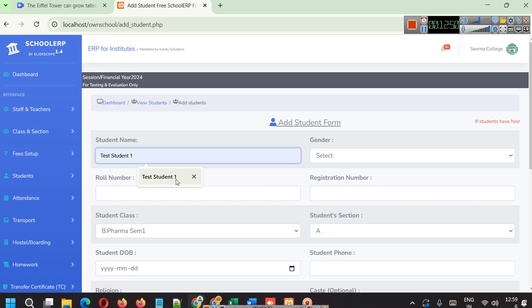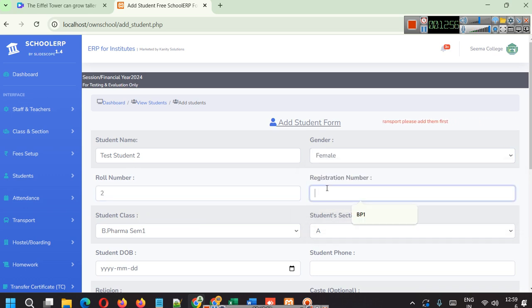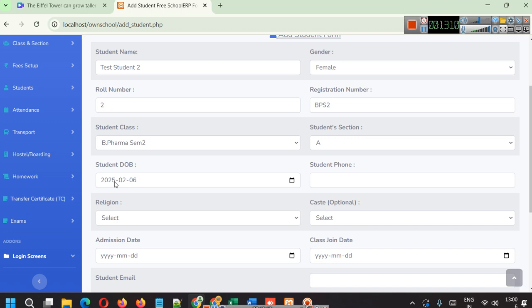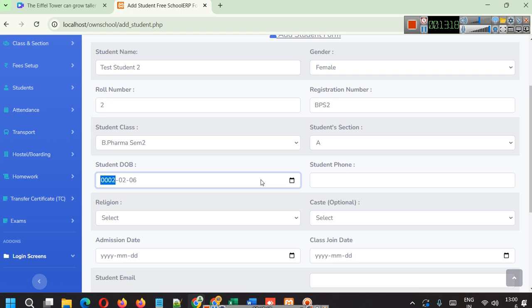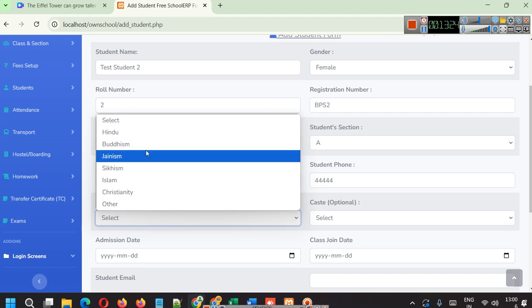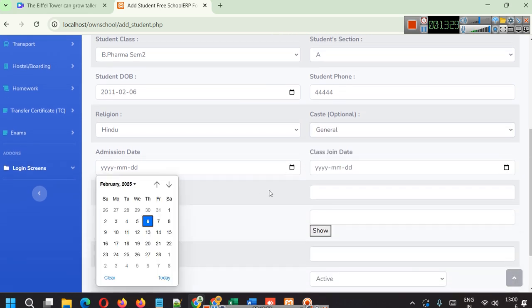So let's say this student is test student 2, gender, let's say female, roll number 2, registration number BP2. Okay. Let's say this student belongs to BP semester 2. So we can write BPS2 section, date of birth we can select accordingly. So let's write the correct date here. Okay. Student phone something, religion, let's say Hindu, caste, whatever you want to select as per student data, their admission date.